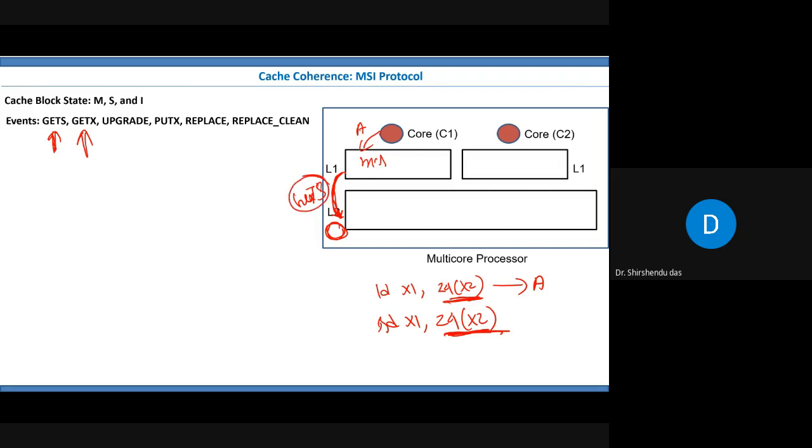Get S request, right? So GetX means if the core is requesting a block to write something, and it is a miss in L1, then the same GetX request will be forwarded to L2. So how should L2 handle it? That is called GetX.